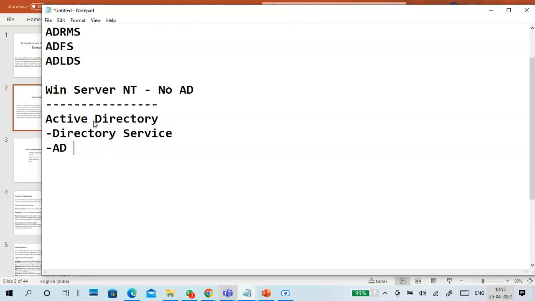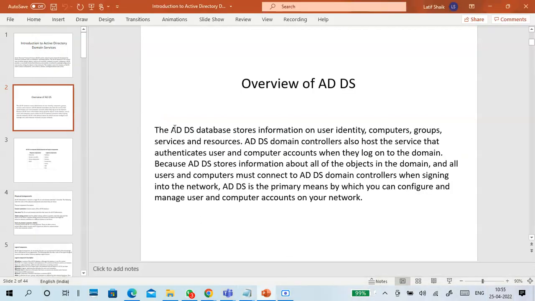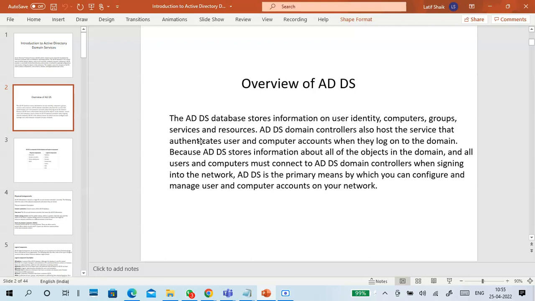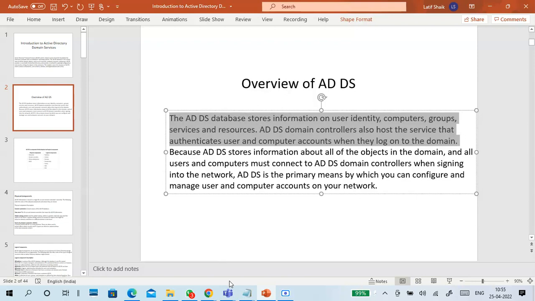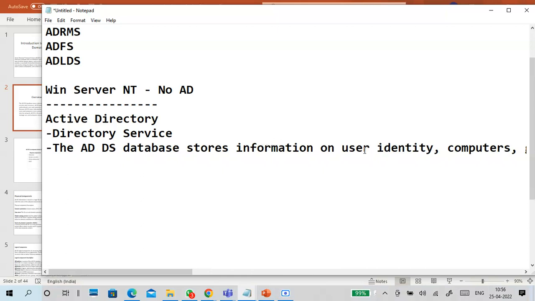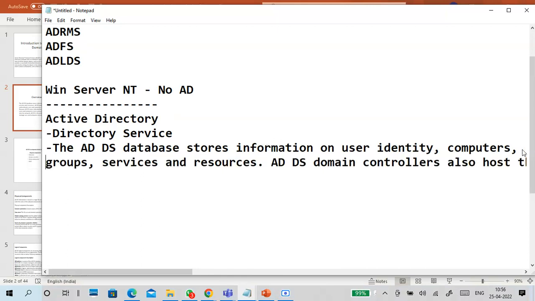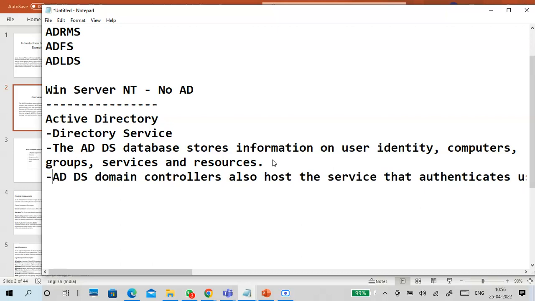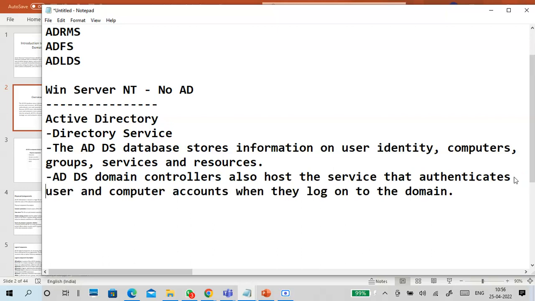We copied something, right? So we'll paste it. In this one, these two statements are important. The Active Directory database stores information on user identity, computers, groups, services, and resources, or the identity of users, groups, computers, and others. The ADDS domain controller also hosts services that authenticate user and computer accounts when they log on to the domain.